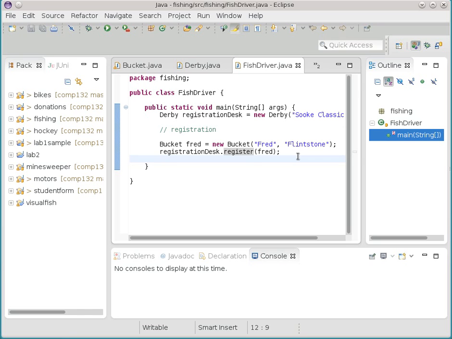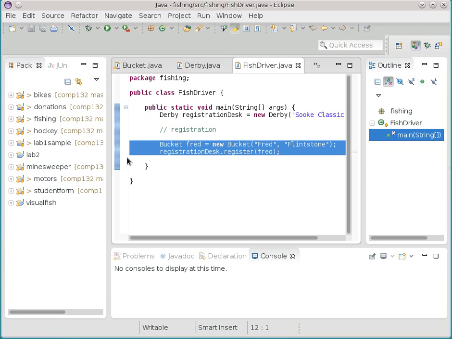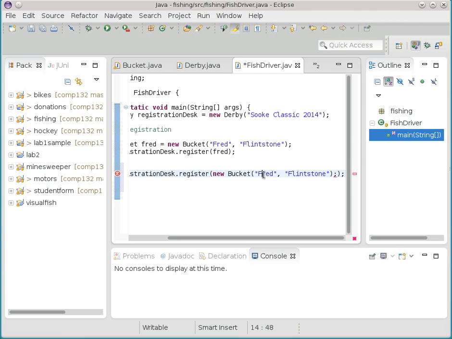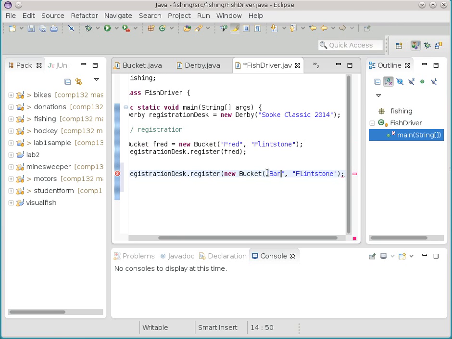Okay, so for now we're just going to make all the test data ourselves. So we're going to register a few people. So let's just make another person here. So we'll make a bucket for Barney. The short way of doing things, by the way, is to not bother with the variable and just stuff that thing right in there. So we'll make a new bucket with Barney Rubble.